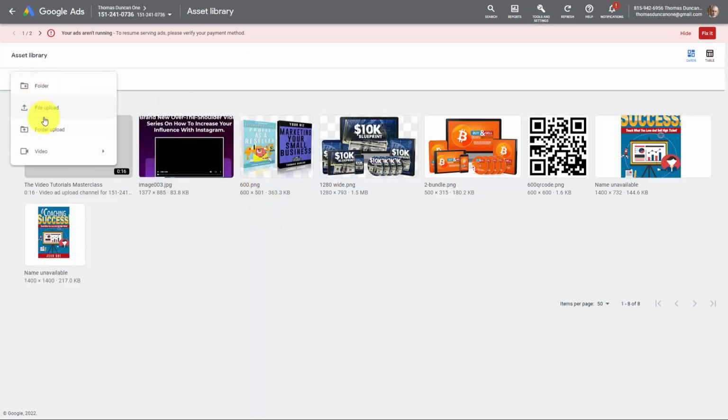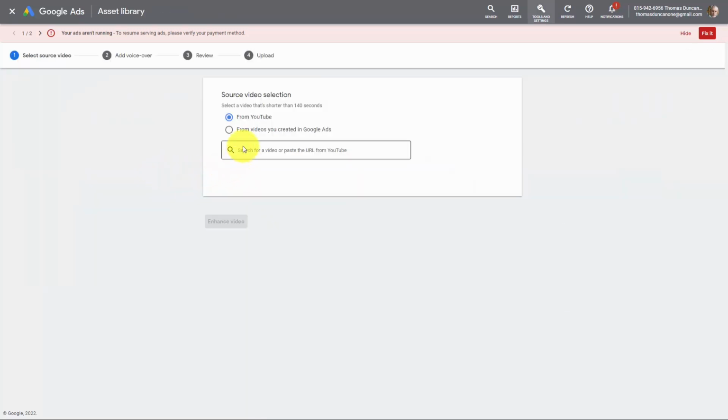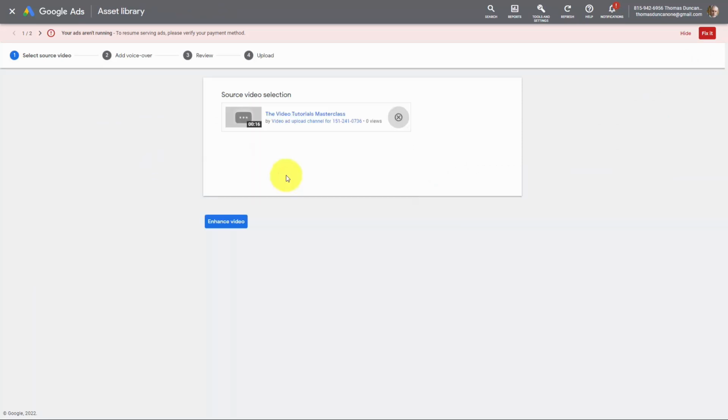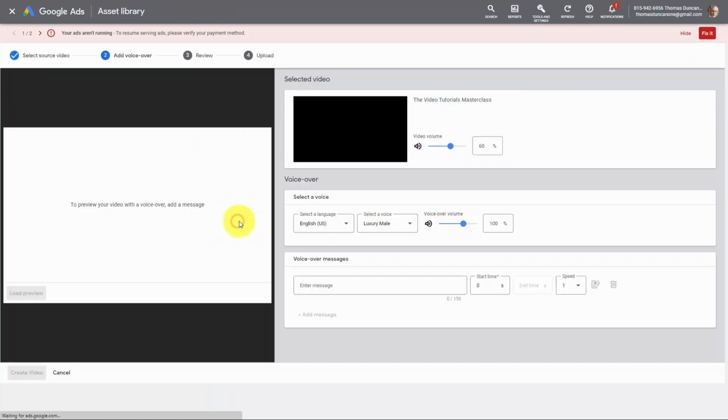We're going to check Video and we're going to click Add Voiceover. We are going to grab the video that we just created. We place our cursor in here. We'll grab the video. We'll then click Enhance Video.